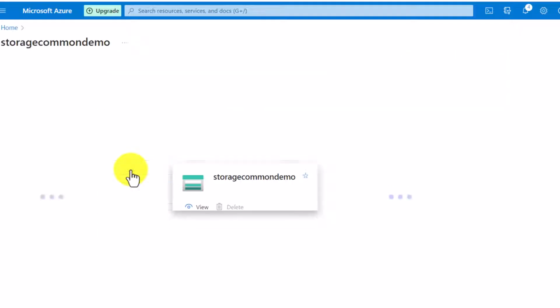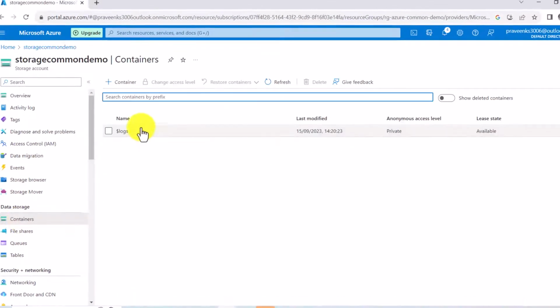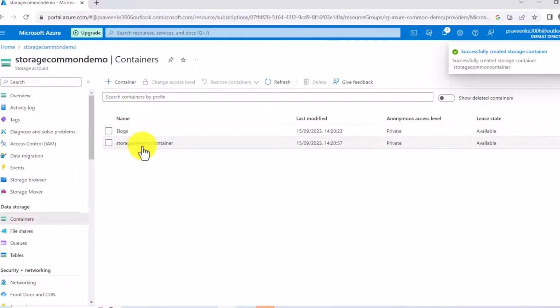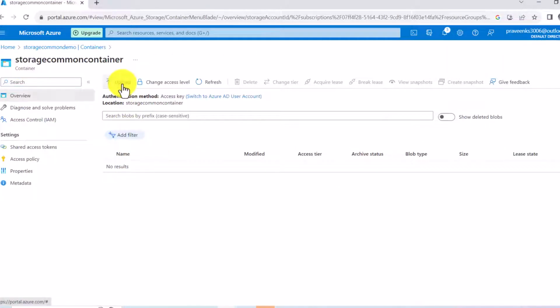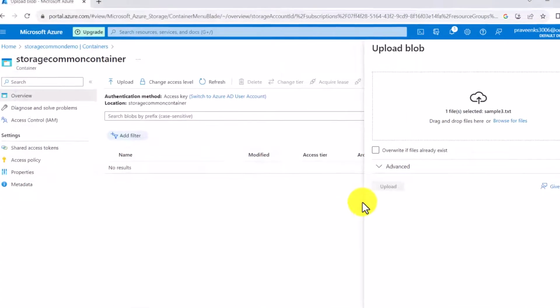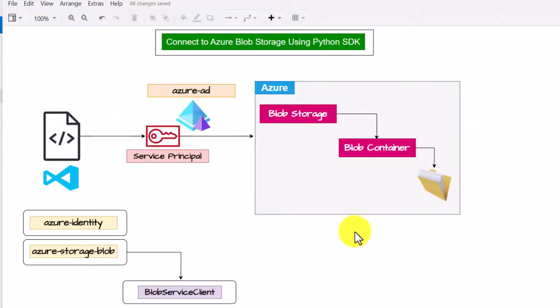I will just click on storage common demo, and inside this one, I will click on container, and I can create a container. So I will just create storage common container, and inside this container, we can upload our files. So now you can see this upload option. I can click on this upload and I can upload any of the files. I can browse for files, take one of the files from here and upload it. So now you can see the sample3.txt file. If you look at this diagram, we have created a blob storage, we have created a blob container, and we have also uploaded a file inside it, right?